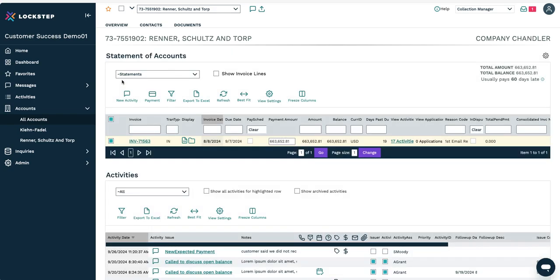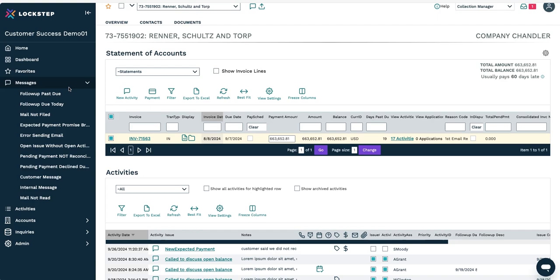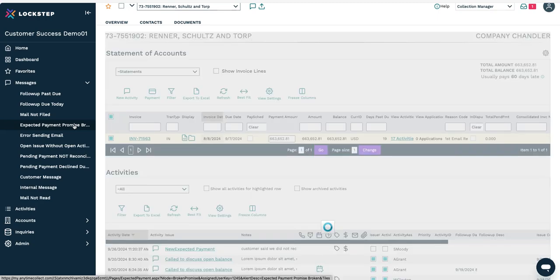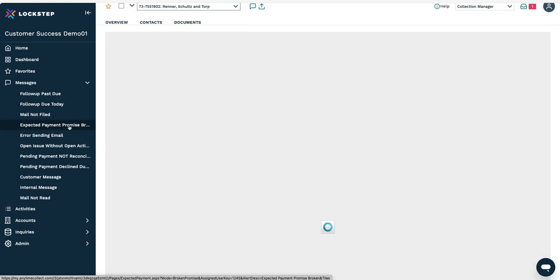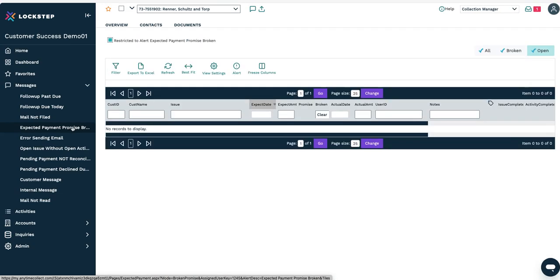And then what happens is if the customer does not fulfill their promise to pay, the system will automatically mark it as broken and autofill the remaining info in the actual box. It will also show up under the messages, expected payment promise broken. So if you go here to the messages and you see expected payment promise broken, come October 10th, if we don't have the funds, you will receive a message in here letting you know that the payment promise was broken, and from there you can then reach out to the customer.